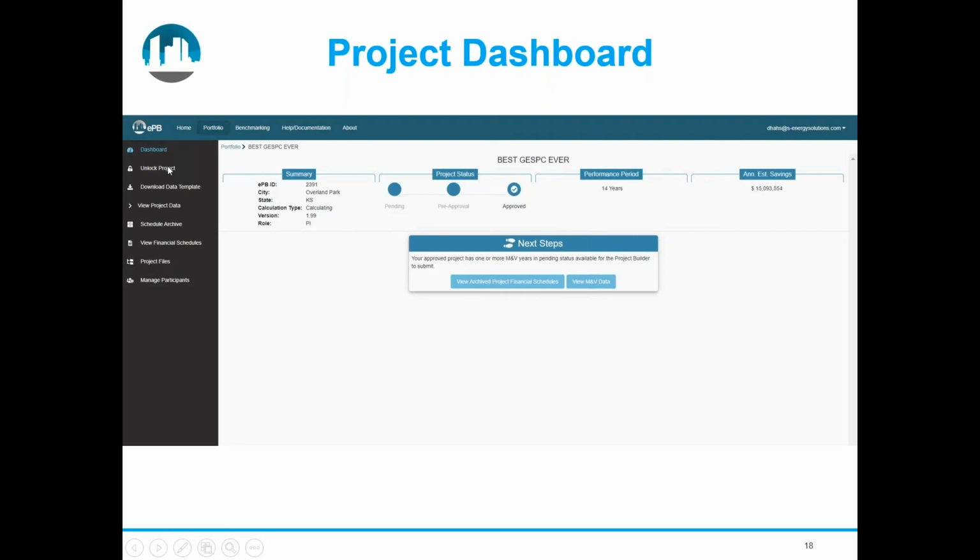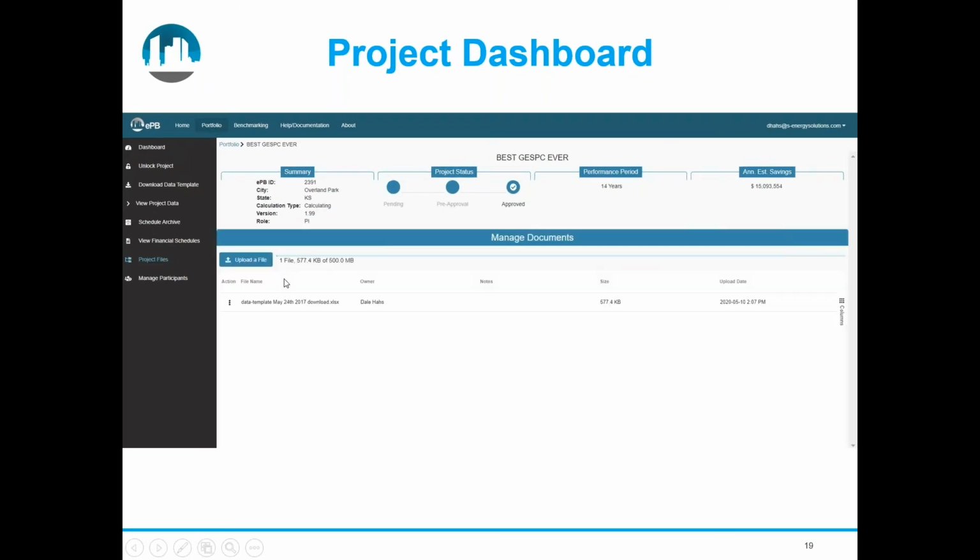I'm logged in as the owner here, so I have the ability to unlock a project. ESCOs can't do that. Only the project initiator can do that. Again, to download a template, view project data, and so on and so forth down the left.